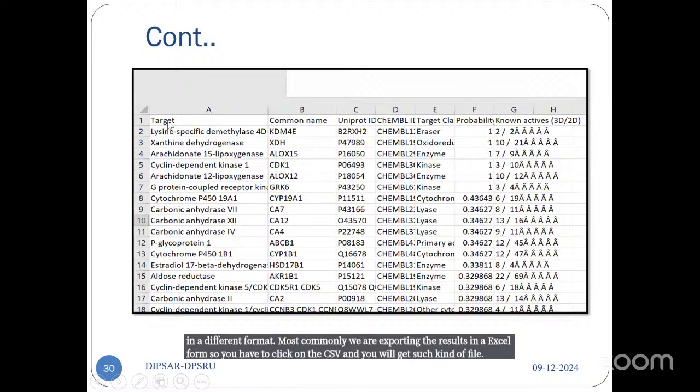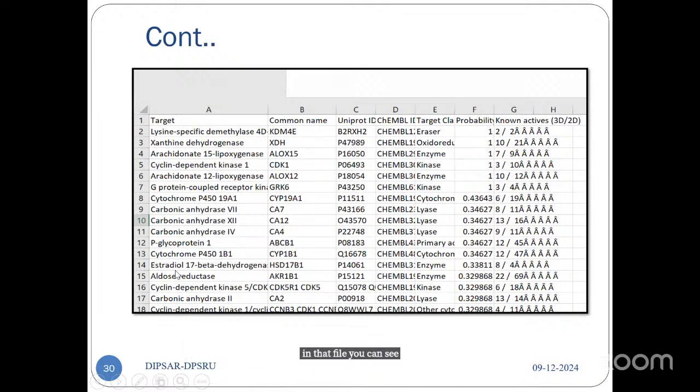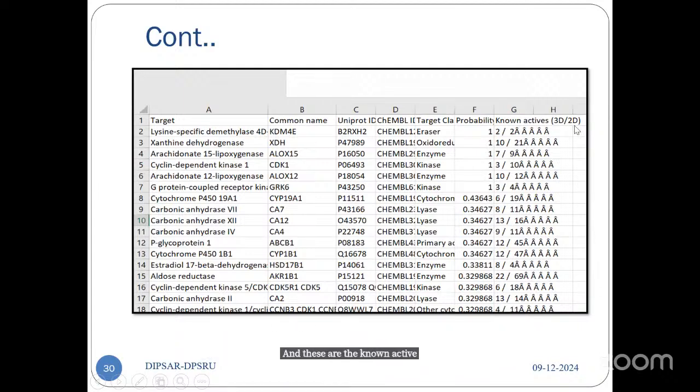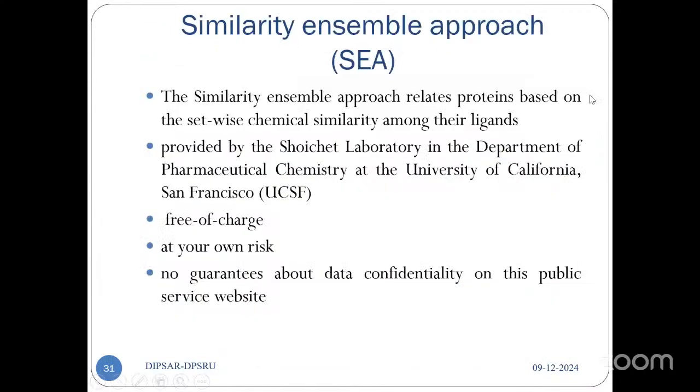In that file, you can see these are the targets which your compound can hit. These are the common names of the targets. These are the UniProt IDs. These are the ChEMBL IDs. These are the target classes, and these are the probabilities. And these are the known actives that I showed you, 3D by 2D, right? Our next database is the SEA database.